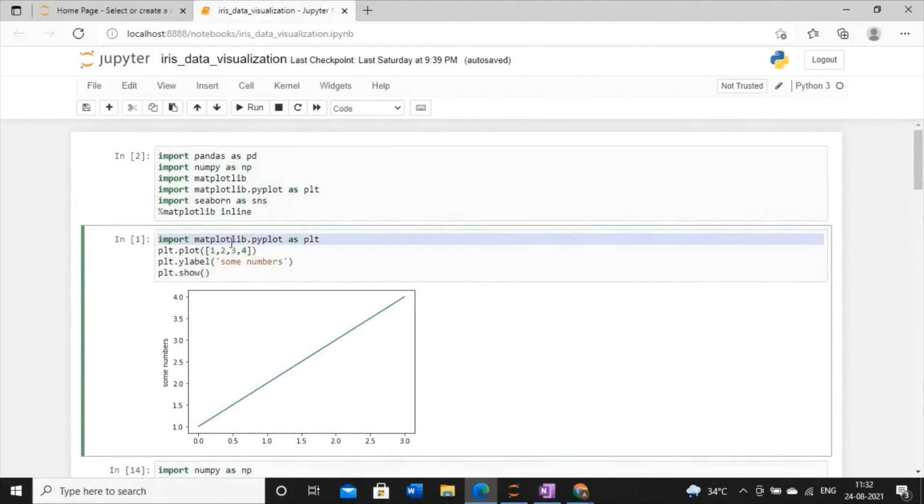Say I have used this one: import matplotlib.pyplot as plt. We know that plt is the alias which is used in place of matplotlib.pyplot. Now what I did, I have written this alias dot plot function, and within that plot function, I have passed 1, 2, 3, 4. And then I have written plt.ylabel and plt.show.